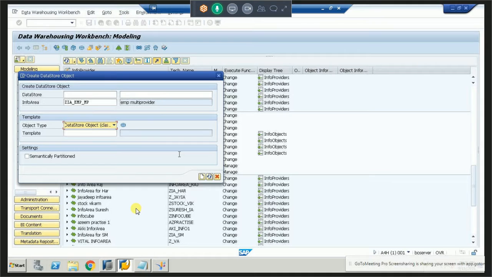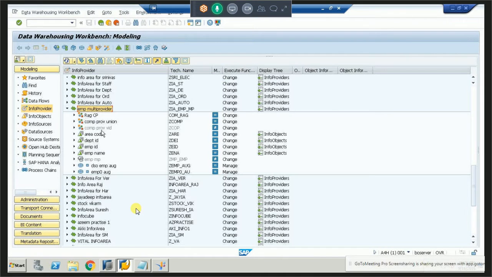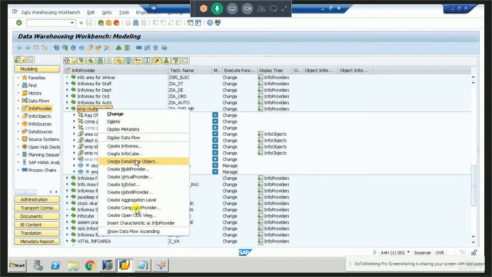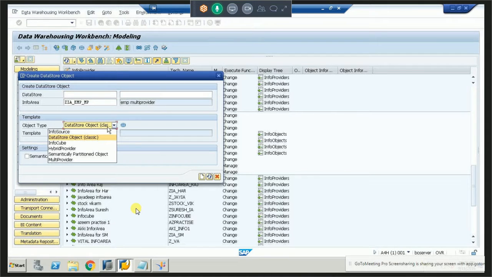Object type is... it is not showing here, but here is the option. When you click on the DSO, there you will find an option, classic DSO or advanced DSO. There is an option for classic DSO and advanced DSO. Then you can choose it.